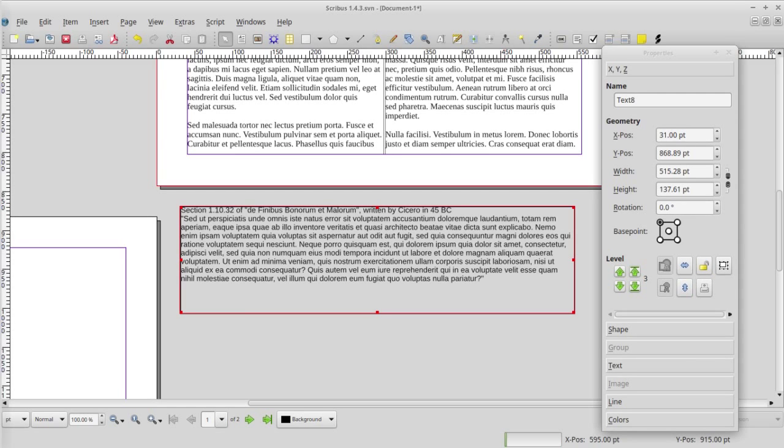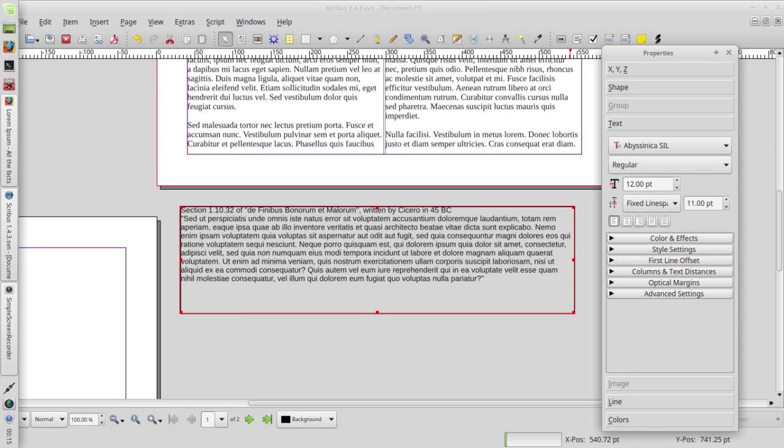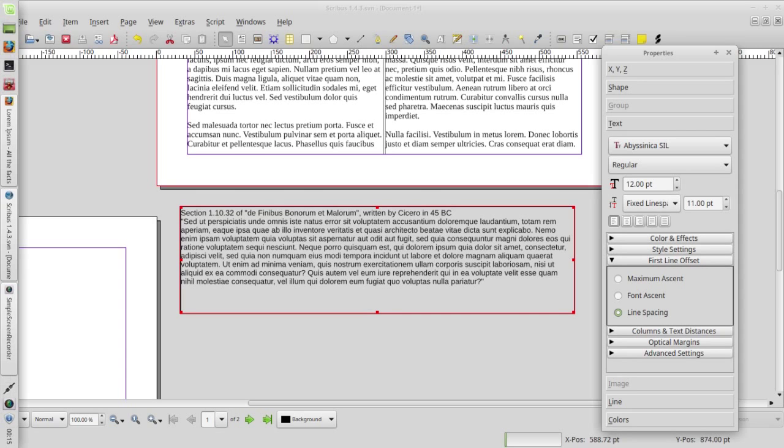So inside our properties menu again, we're going to click on text, and we're going to go first line offset line spacing. So now it's going to space itself out just like the line spacing between the lines. It's going to space itself from the top, and that's going to look fine.